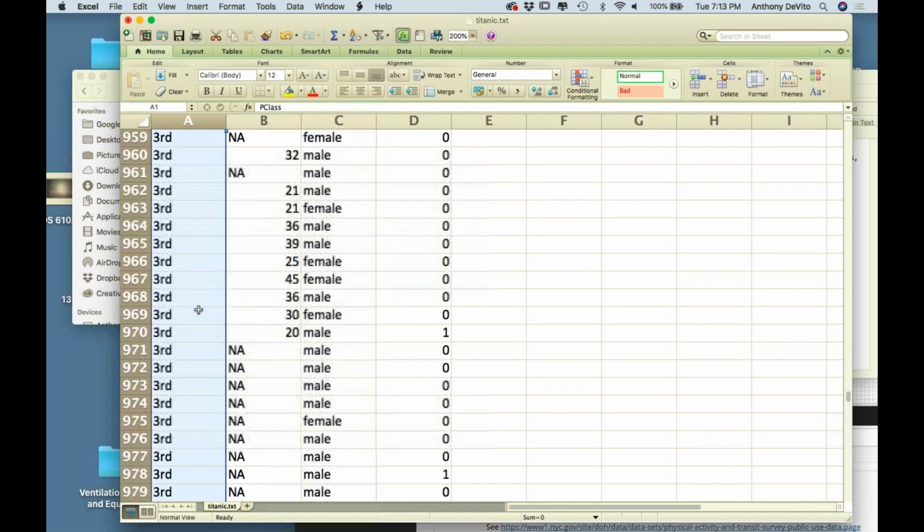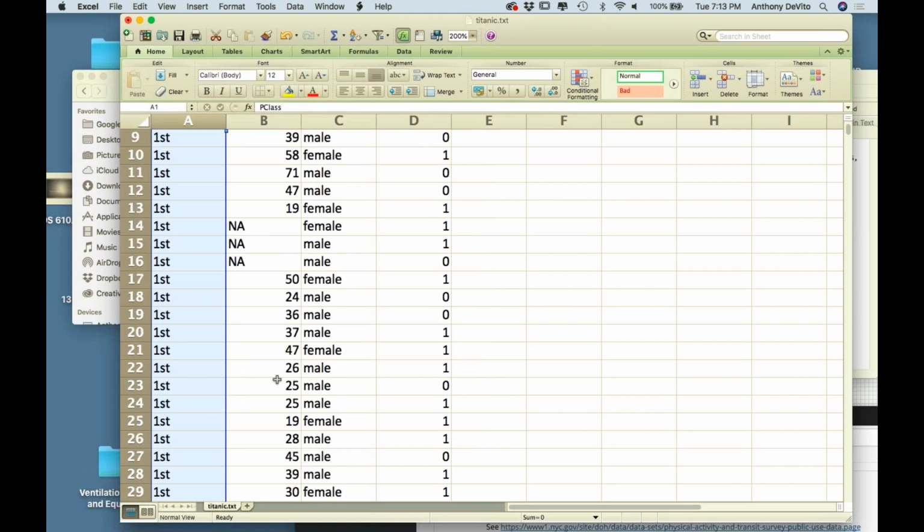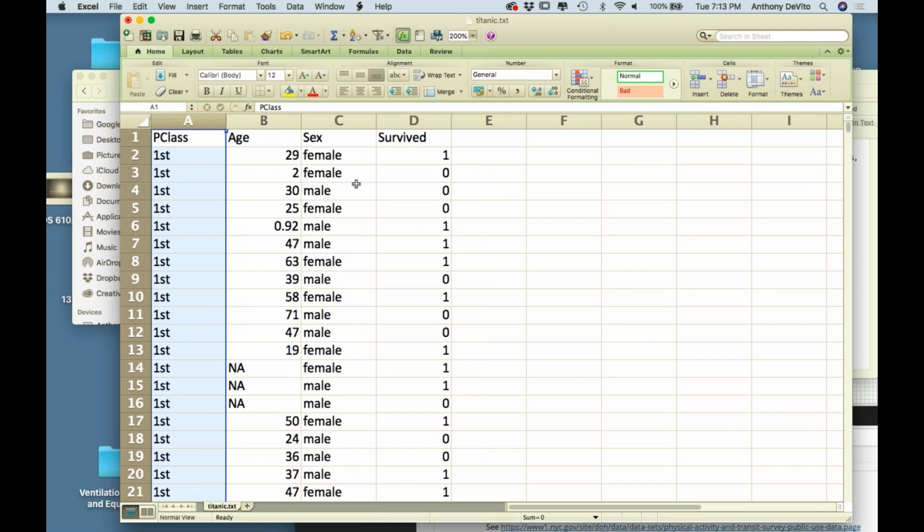So the next column is age. And we don't have age for everybody, do we? Some of them were not available. We didn't know what their age was. The next column is their gender. And the third column is whether they survived or didn't survive. But we don't see survived or didn't survive. All we see is a number, 0 or 1. Now, how do we know what that number represents?